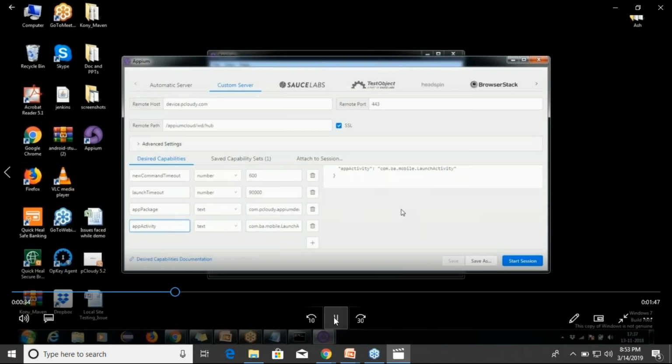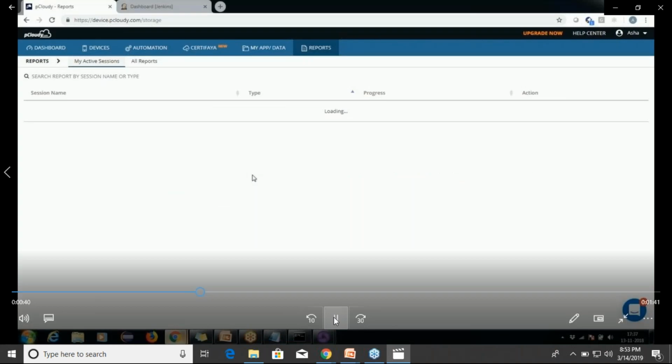So when it goes and books a device from the Motorola manufacturer, you can come to device.pcloudy.com, go to the my reports folder, and in my active session you can see the session which we have just created using Appium Desktop.